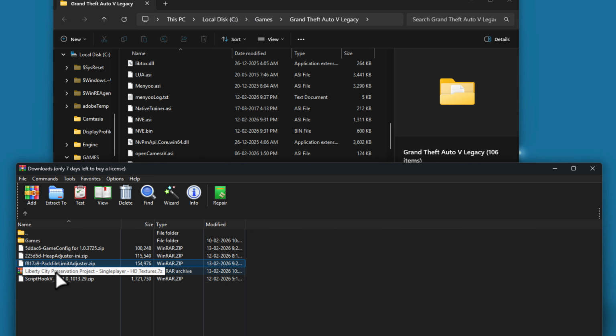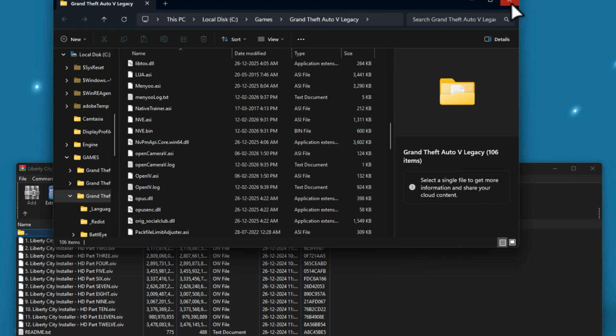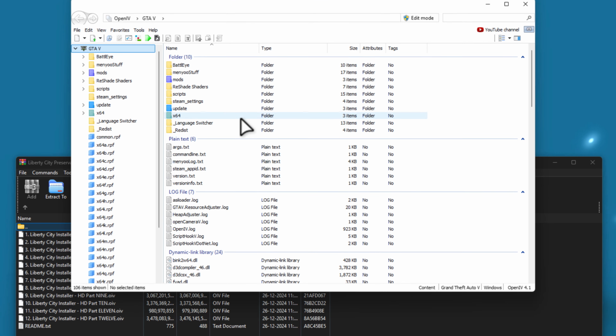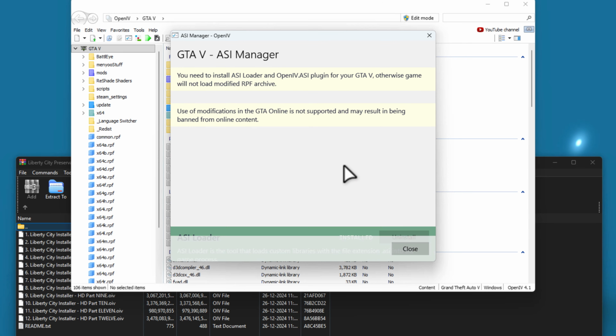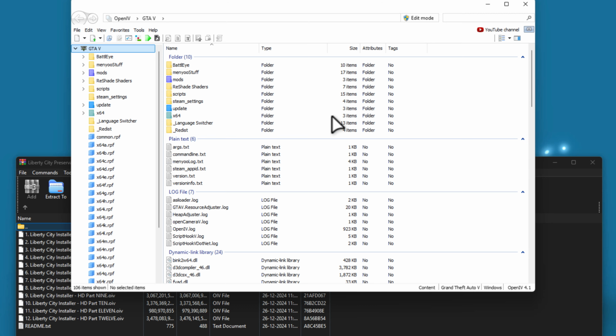Now open the graphics mod, open OpenIV. If you don't have OpenIV installed on your PC, then check my video description for a tutorial video on how to install OpenIV for GTA 5. Once installation is done, select this ASI manager and make sure these three are installed and then close.